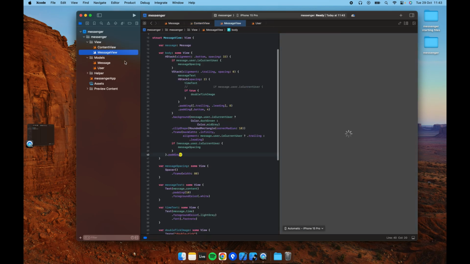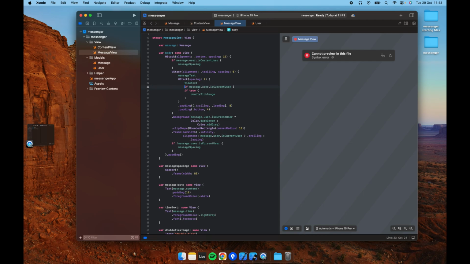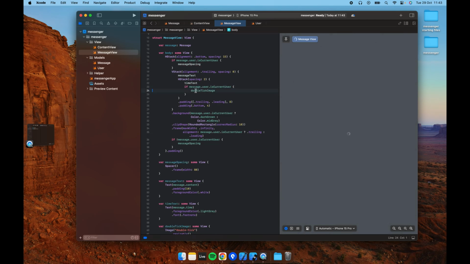Before I forget as well, jump back into message view and let's just reset this condition because we don't really need to preview this UI anymore.